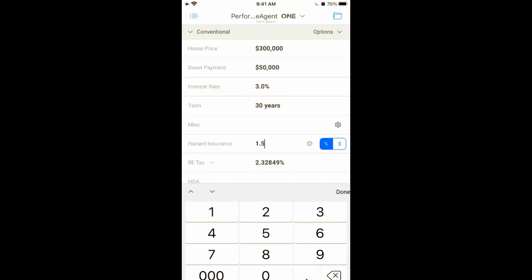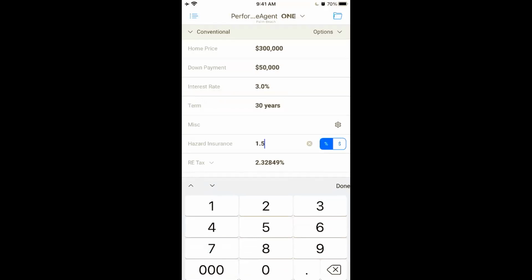Hazard insurance, when you touch that, that's the homeowner's insurance. So you can either put a percentage, that's the percentage of the purchase price, or you could put an amount. So if you've already done an insurance quote and you've talked to somebody about it and you know that it's going to be $200 a month, you could put that in there. If you are just guessing, use 1 or 1.5% of purchase price, and that will give you usually a pretty conservative estimate.